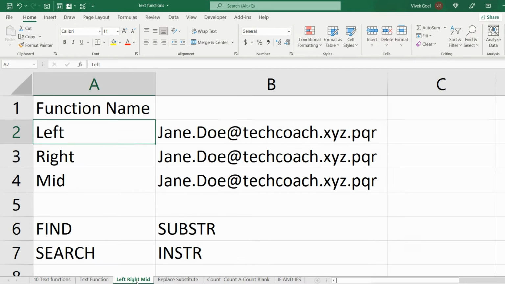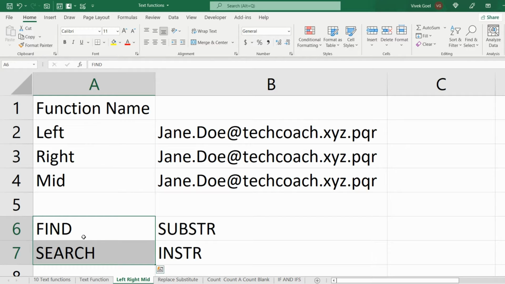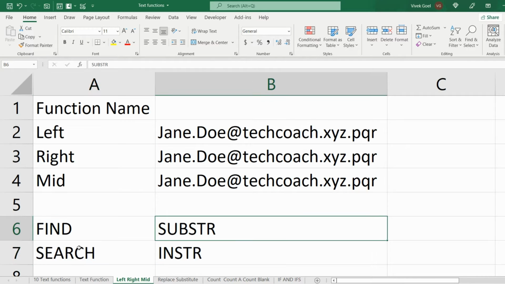In this video, we are going to talk about left, right and mid functions and how we can make them dynamic using find and search. For people who already know SQL or have worked on any other language, they may be familiar with the concept of substring and in-string functions. It is similar to that.